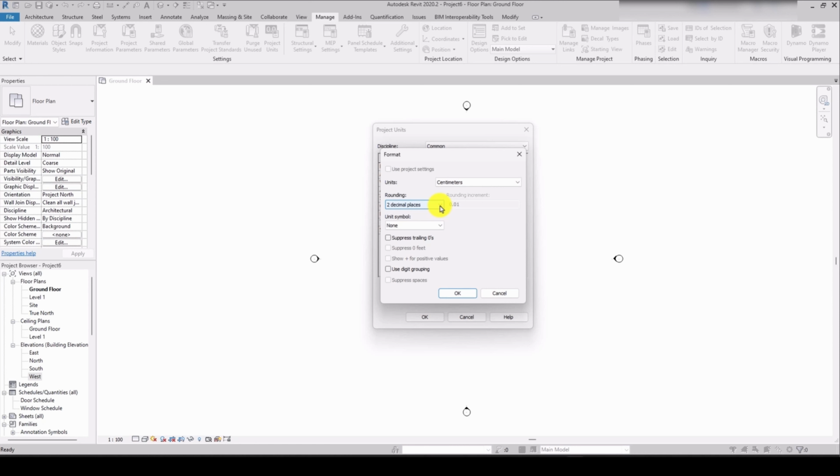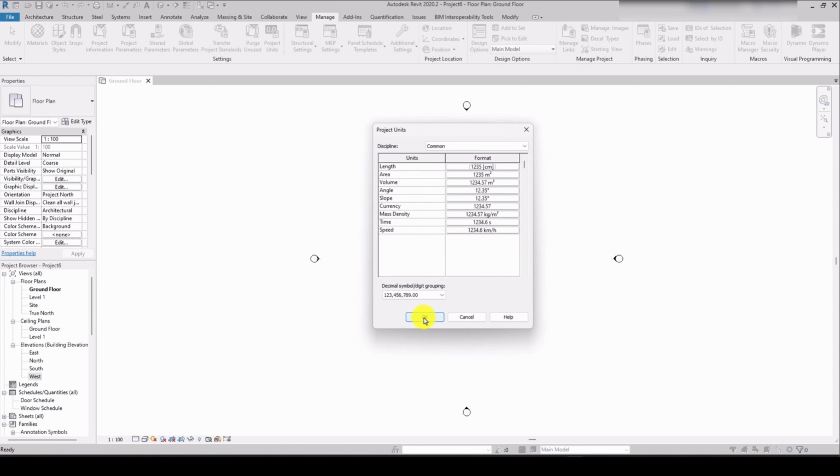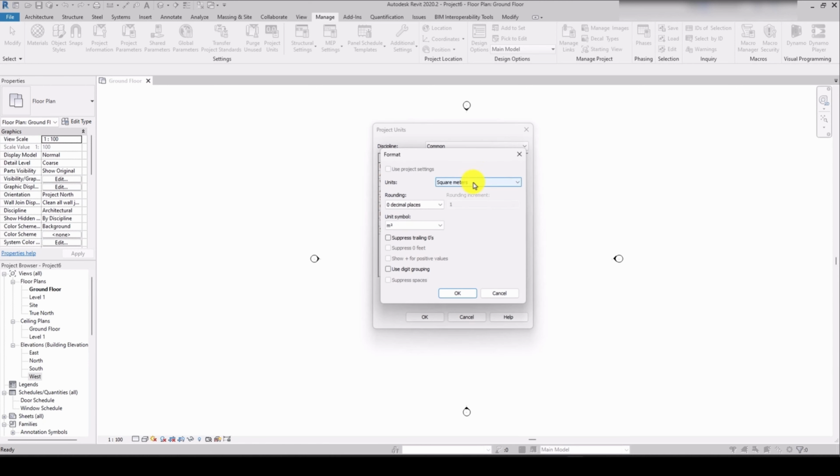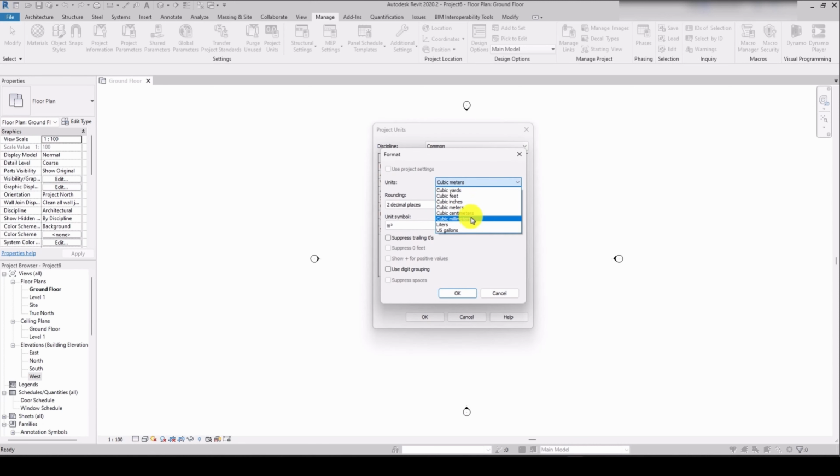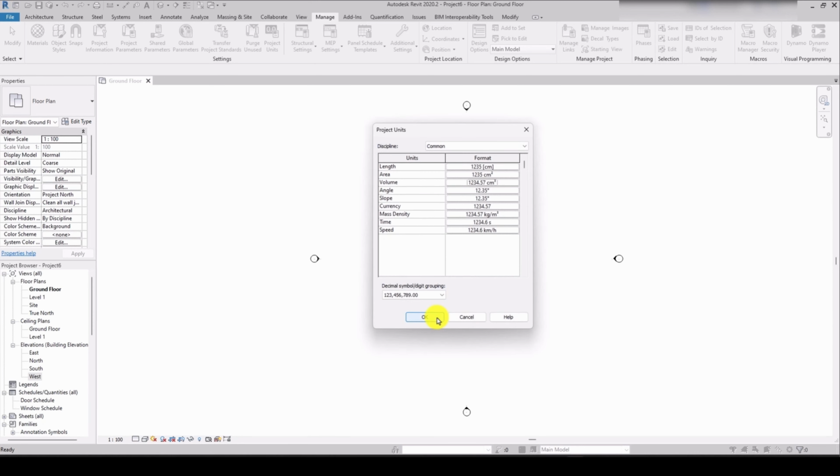Since I am working in centimeters, I don't want to have the decimal places, and I would like to select 0 decimal places and then click on OK. Sorry, before clicking on OK, click on Area and I would like to have this in square centimeters. Click on OK, and Volume I would also like to change to cubic centimeters and click on OK, and then finally OK.